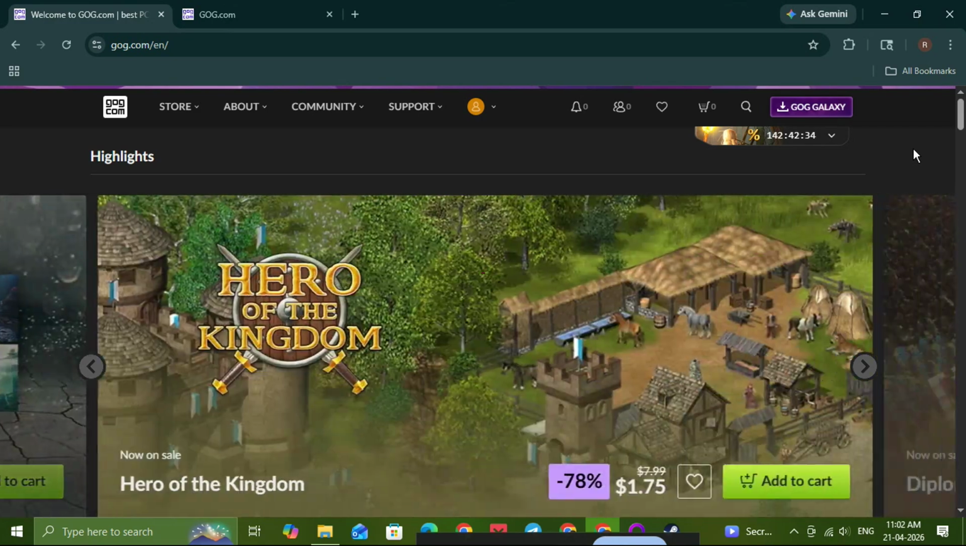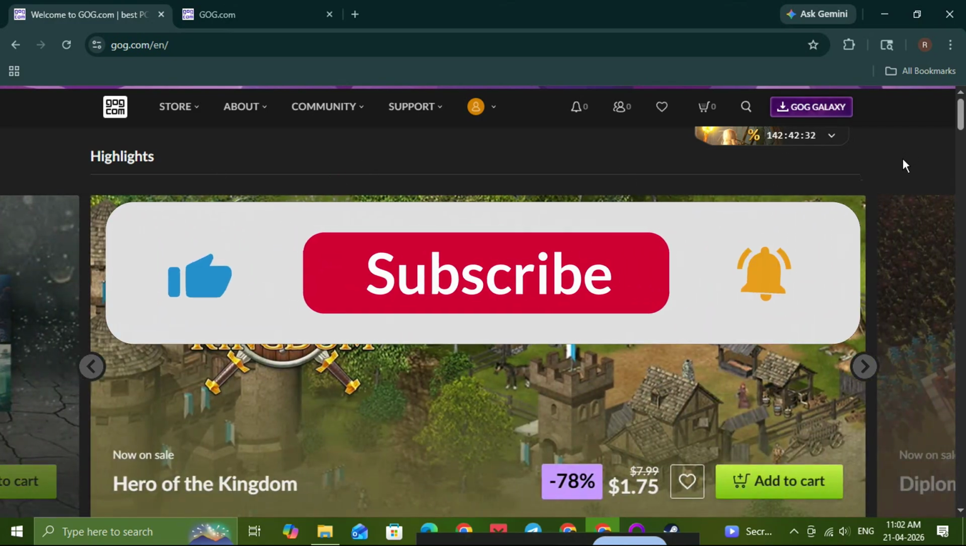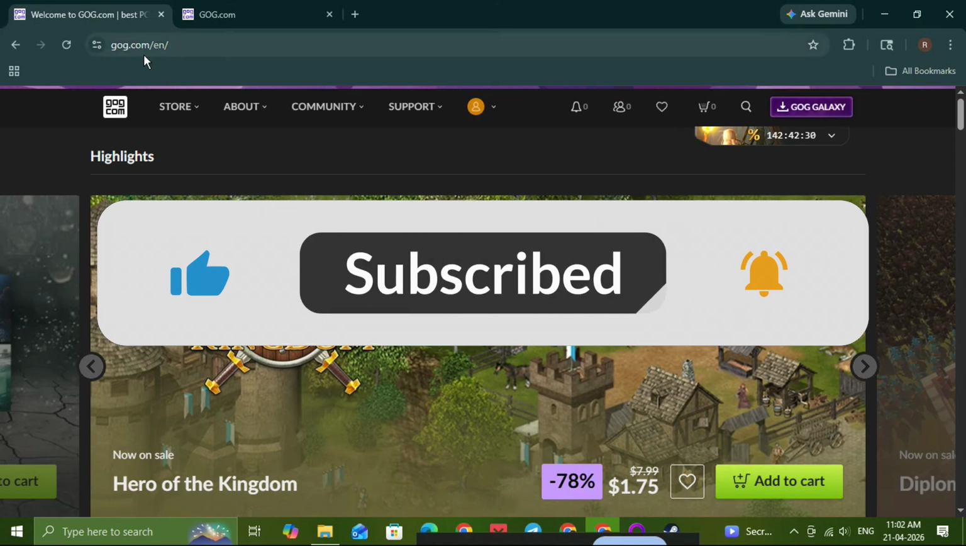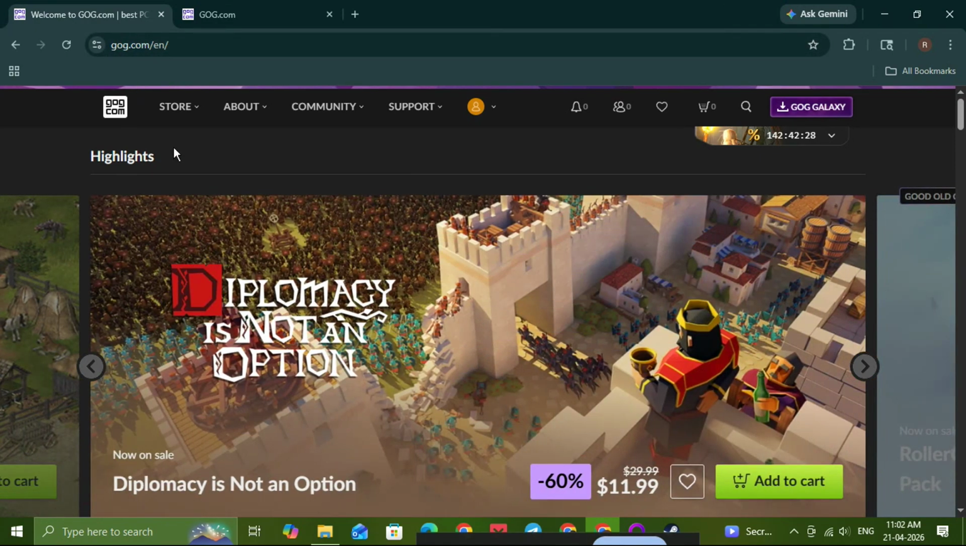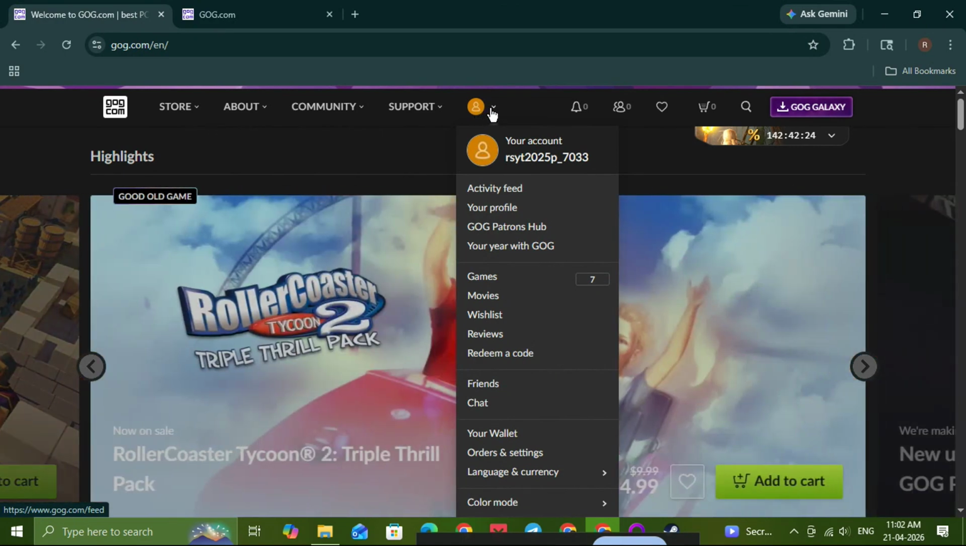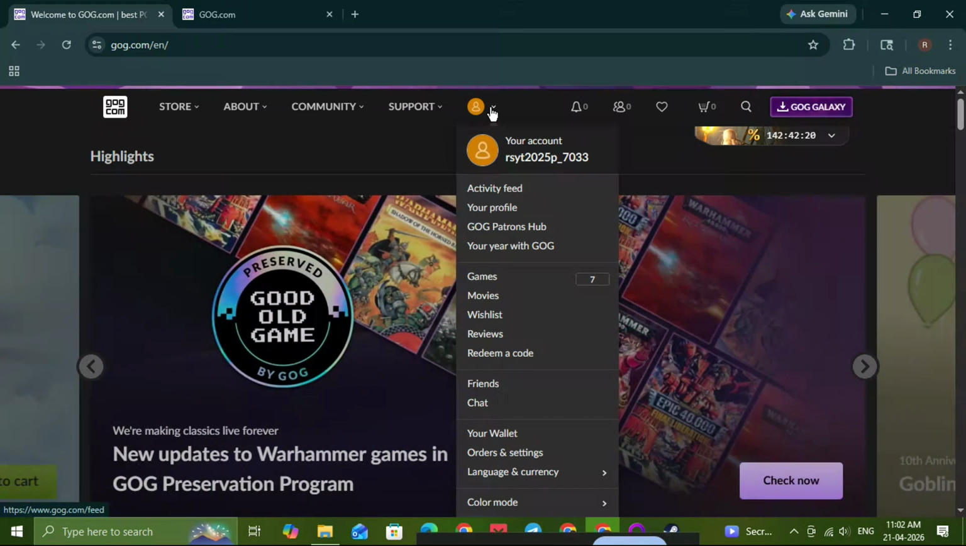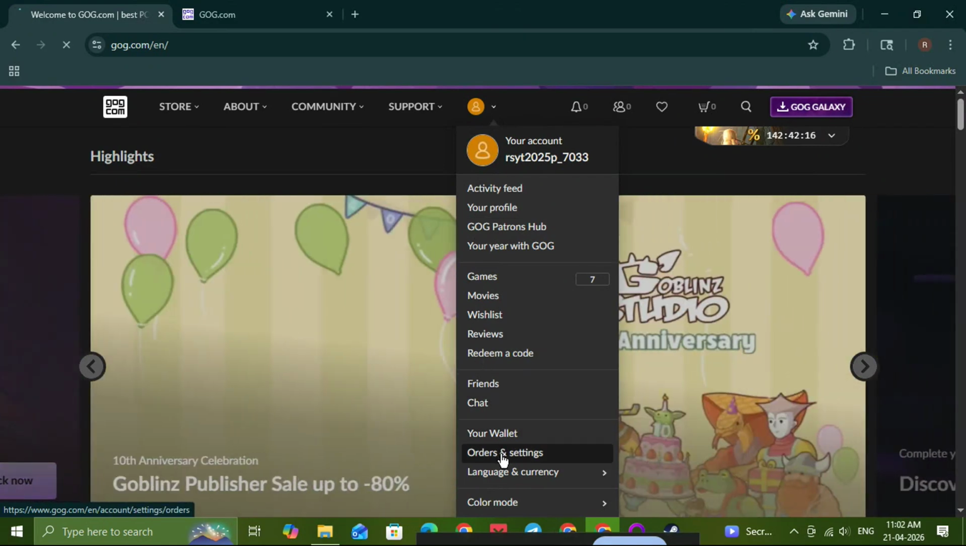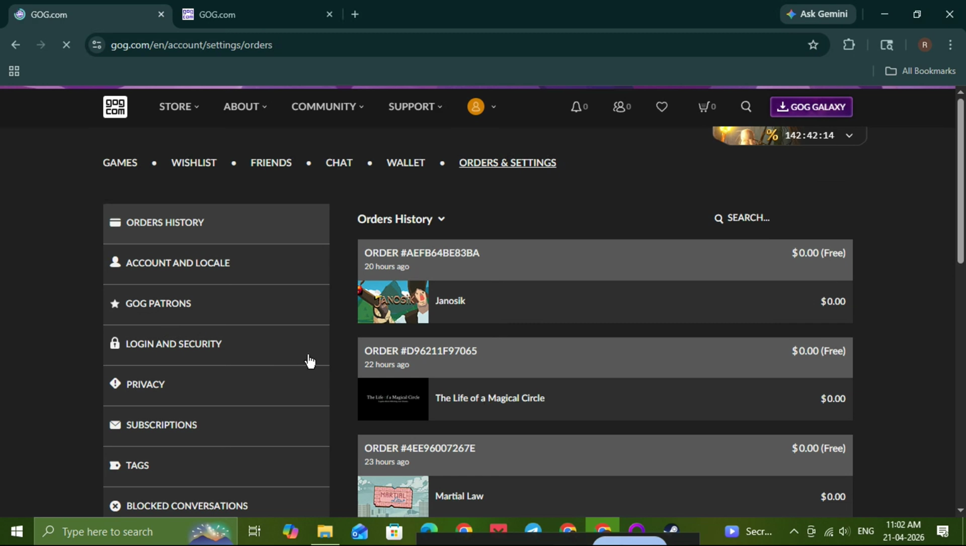Alright, let's get started. First, open your browser and go to GOG.com. Once the website loads, look for your profile area in the top corner and click the profile drop-down menu. This is where GOG keeps your account options, so you want to open that menu first before making any changes. From the drop-down list, click Orders and Settings. This will take you to your account management area where you can control your profile details, purchases, and security settings.